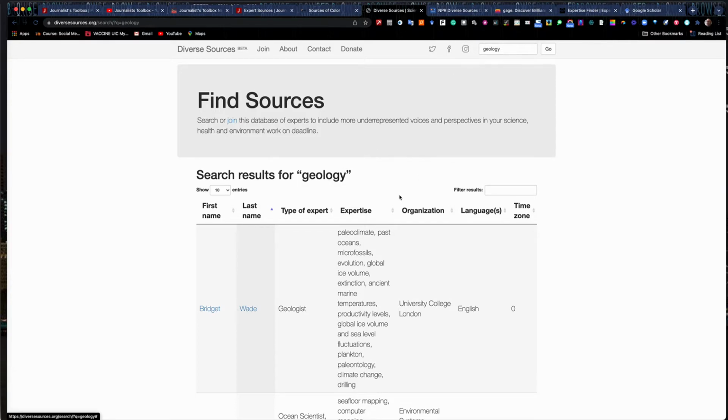The good thing about using these expert databases is many times the organization has vetted the source, so they know that they're going to be legit. Also, these are people that want to be interviewed by the media, so they're putting themselves into the database. So more than likely you're going to get a callback.